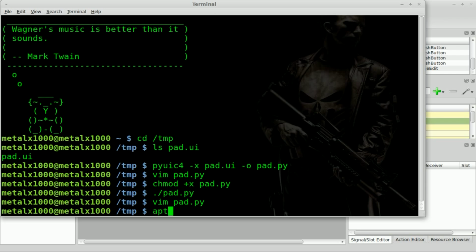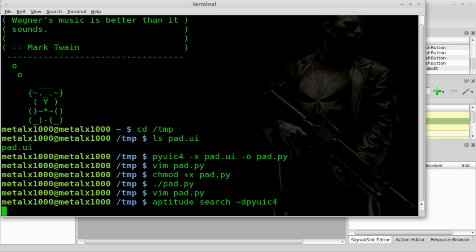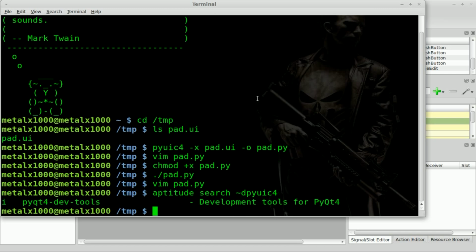Real quick here, before I forget, let's do aptitude search, and I'm going to search the description of the file, and we're going to look for pyuic4, hit enter, and it should tell us, right there. The application, pyuic4, I've gone over this in tutorials in the past, is a separate package from the Qt designer that allows you to turn those UI files, those user interface files, into Python scripts. And the package it comes in is pyqt4-dev-tools. Once you install that, you'll have that application and be able to run this command to easily convert what you create in Qt4-designer into an actual Python script.